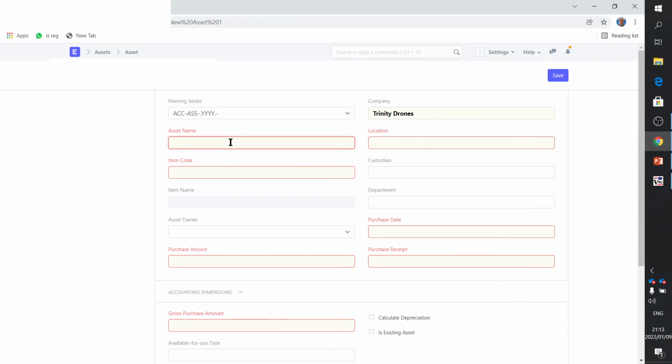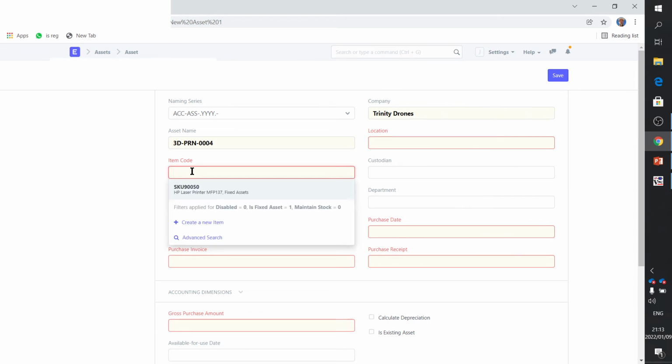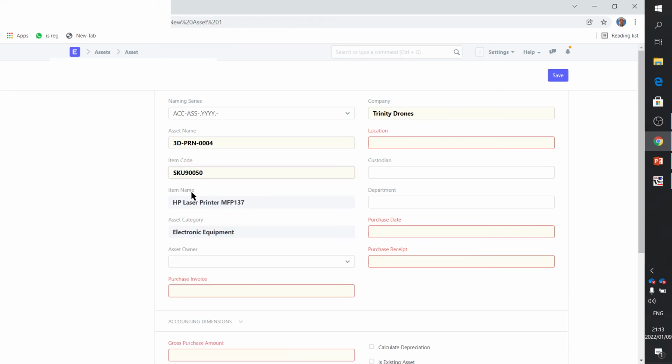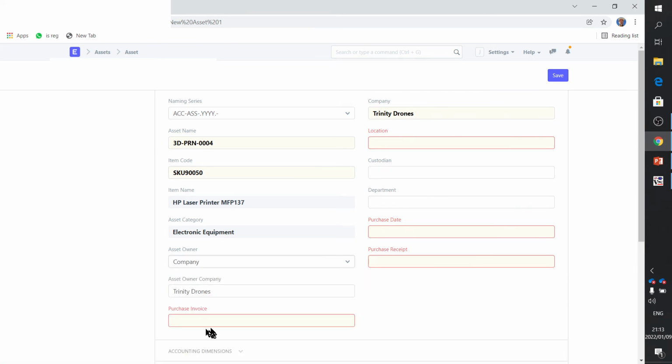Asset name, let's say it's 3D printer-0004. That's my fourth 3D printer. Okay, the code is, well, this is actually the HP laser printer, but anyway, it serves a purpose. It shows you the item name. This you've already set up in the item definitions. That's where it fetches it from. The owner is the company.